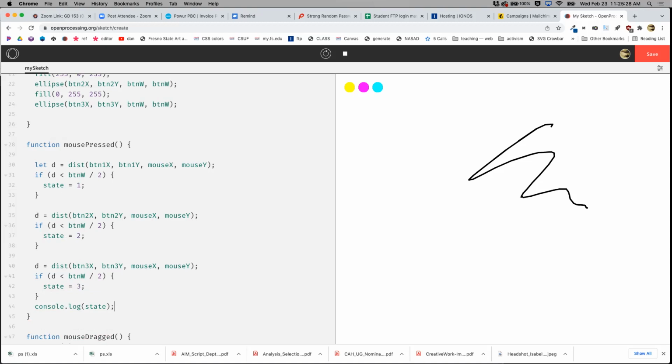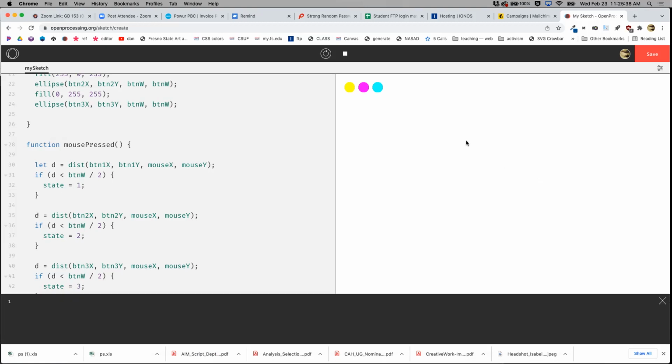Okay, so let's check that now. I should be getting the numbers 1, 2, and 3. So open the console. There. So that's working.